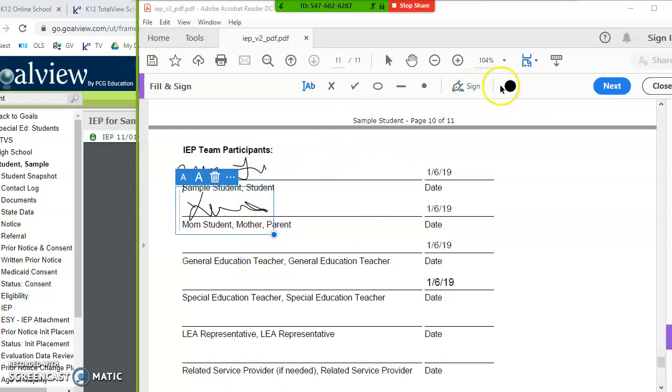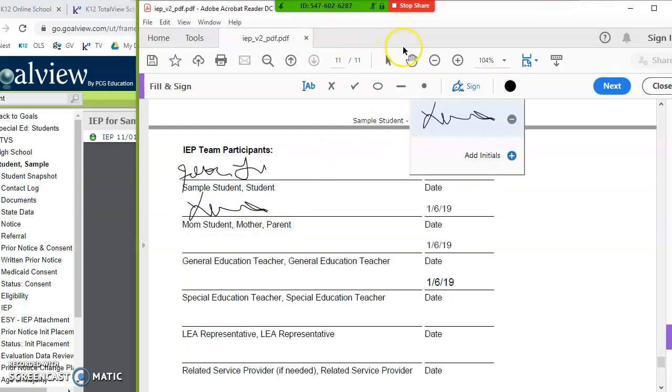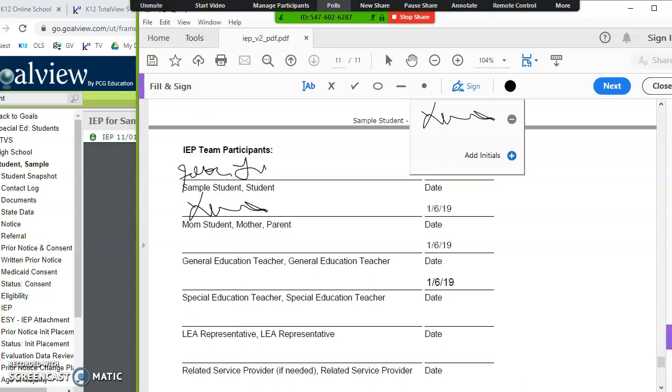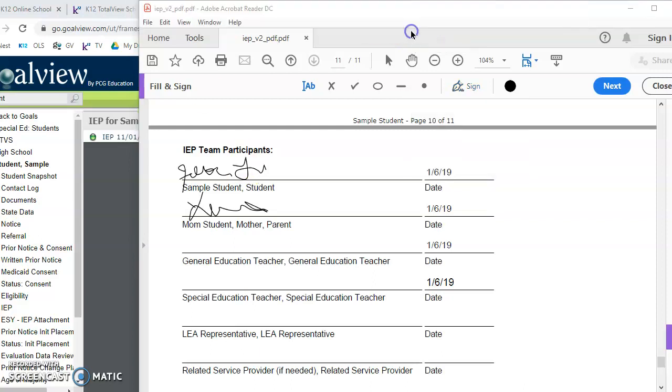Like I said, it will save this signature. So if I had age of majority open over here, I could click on age of majority and pull the same signature on so that parents and students and everybody only has to sign once. And that's that with meetings in Zoom. So when we're done, I stop sharing.